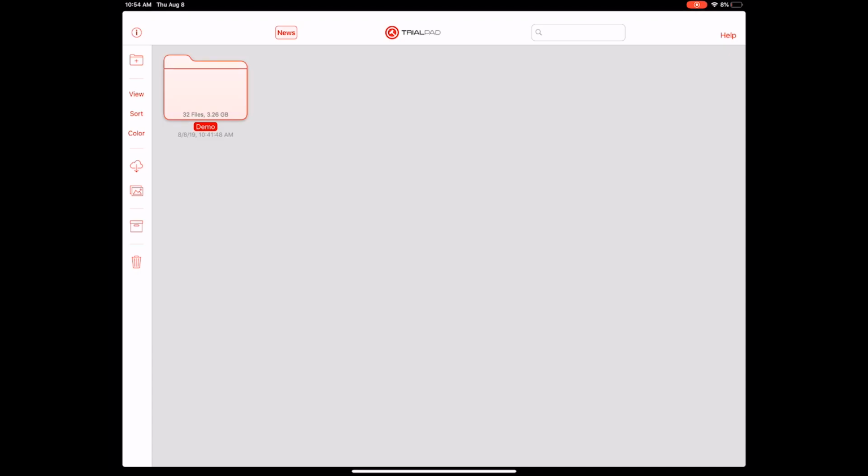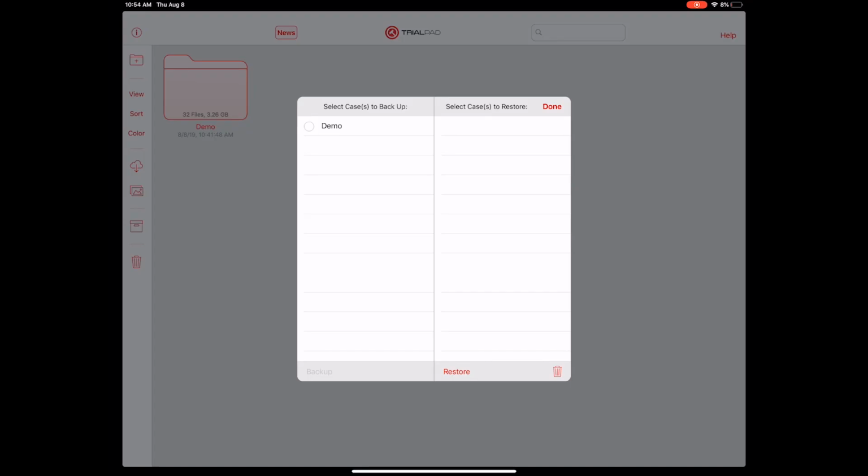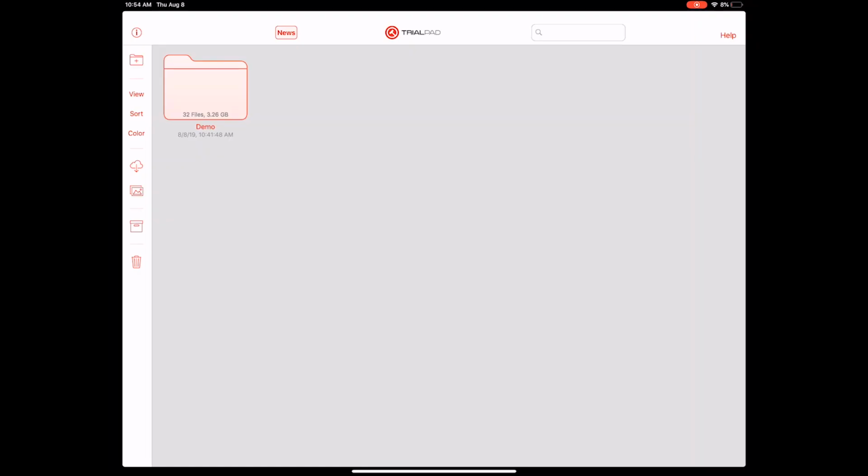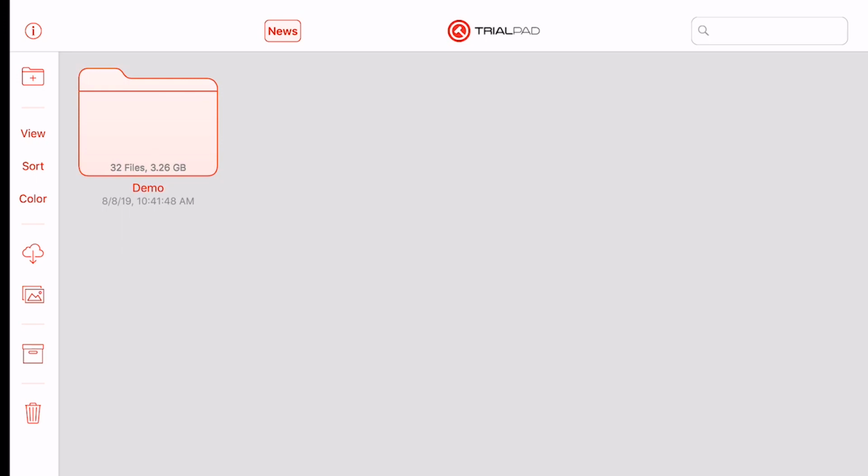I'm going to select the case by just tapping on it once and hit the icon that looks like a banker's box. And here, any cases that I have will show up as listed, and I'm going to select demo. Now, the reason why I'm getting this error message right away is because there's a size limitation. TrialPad can only archive or package up entire case files that are a certain size. So this one's too big, and you can tell it's too big by looking at the little annotations on this folder. It says it's 3.26 gigabytes large, and so I need to trim the fat a little bit before I can archive it.